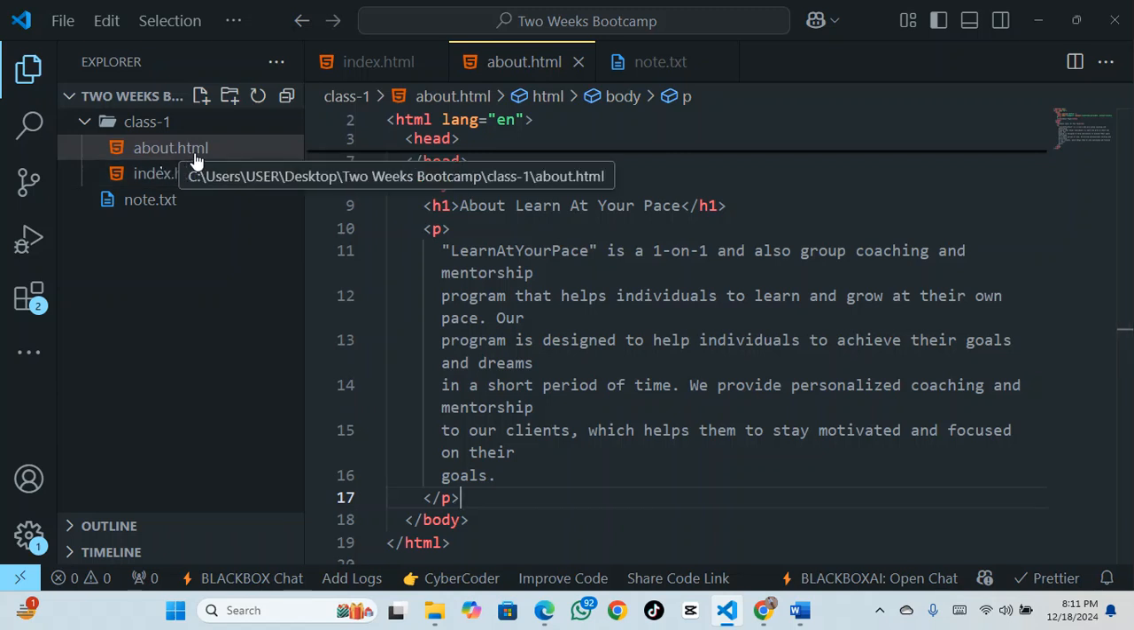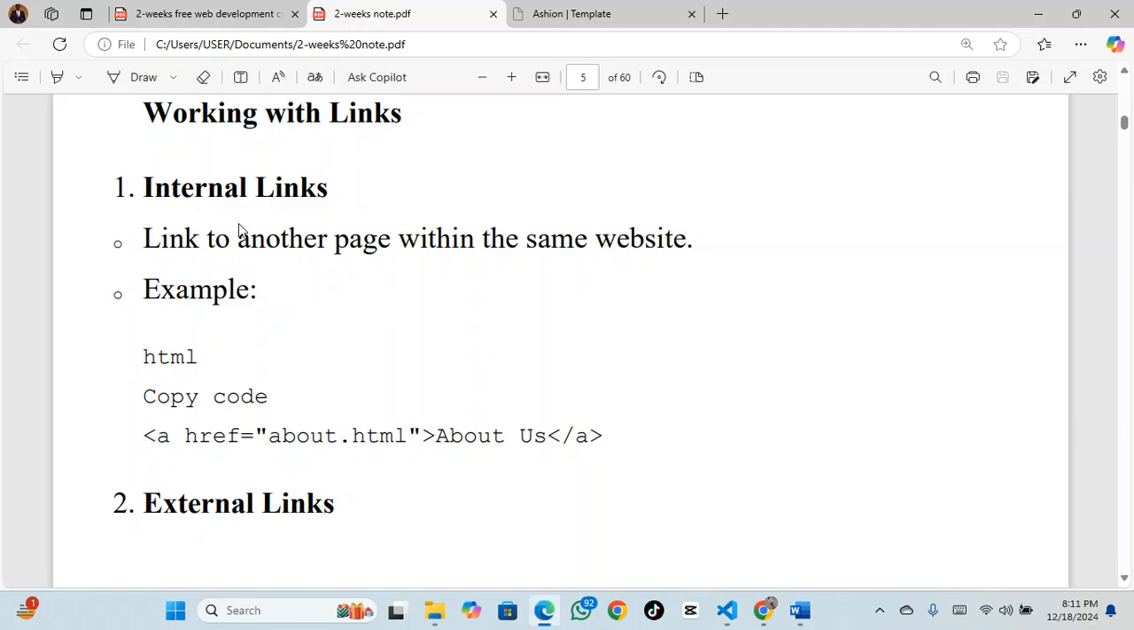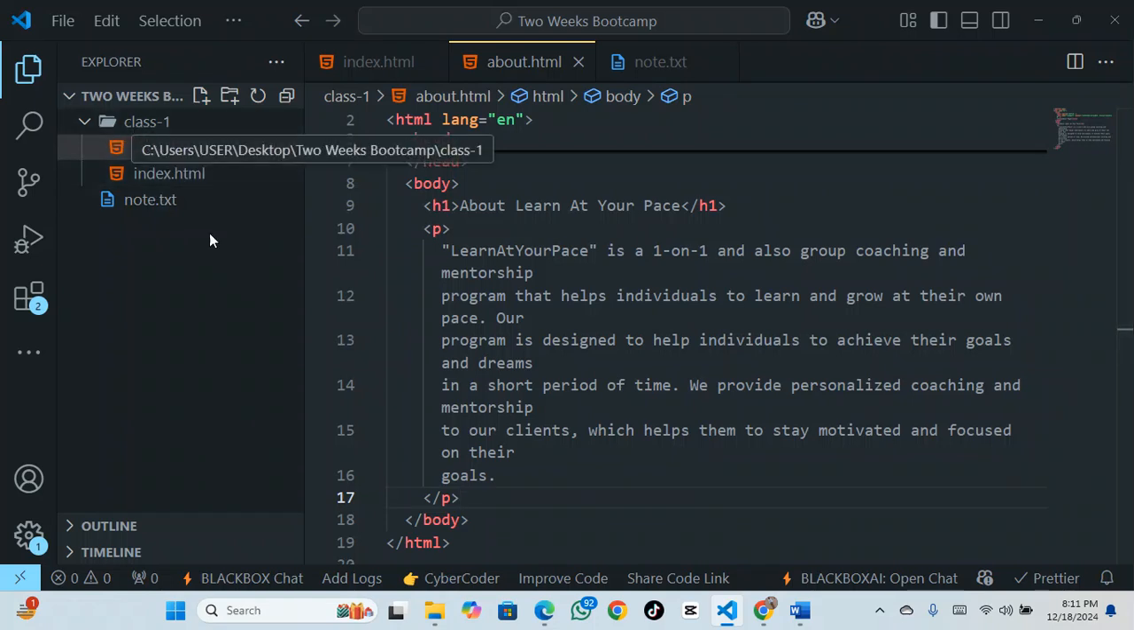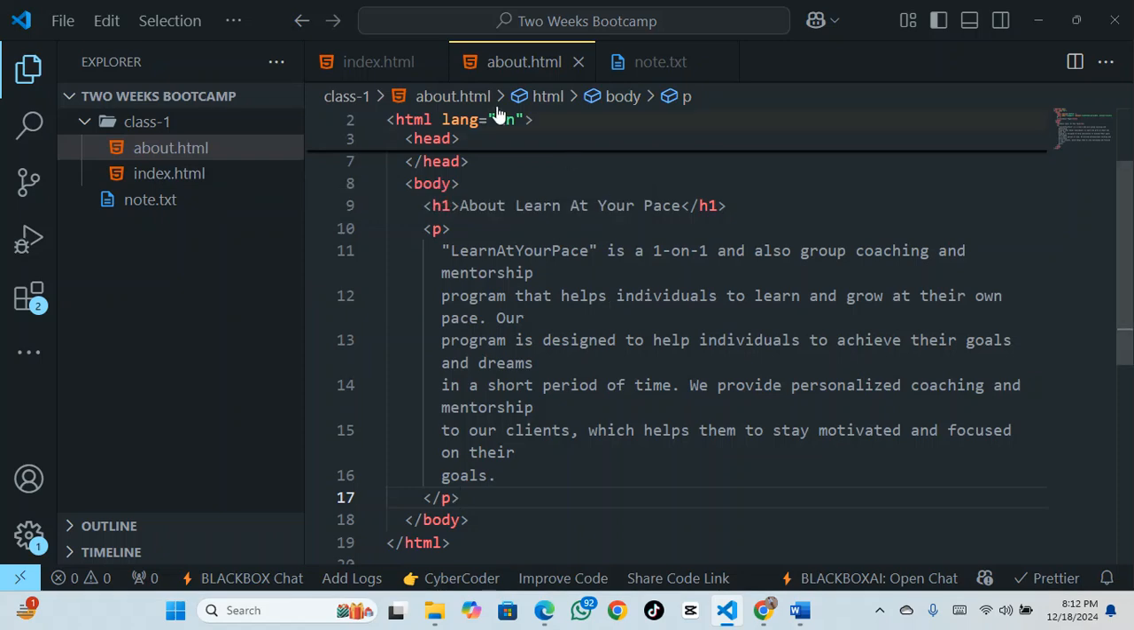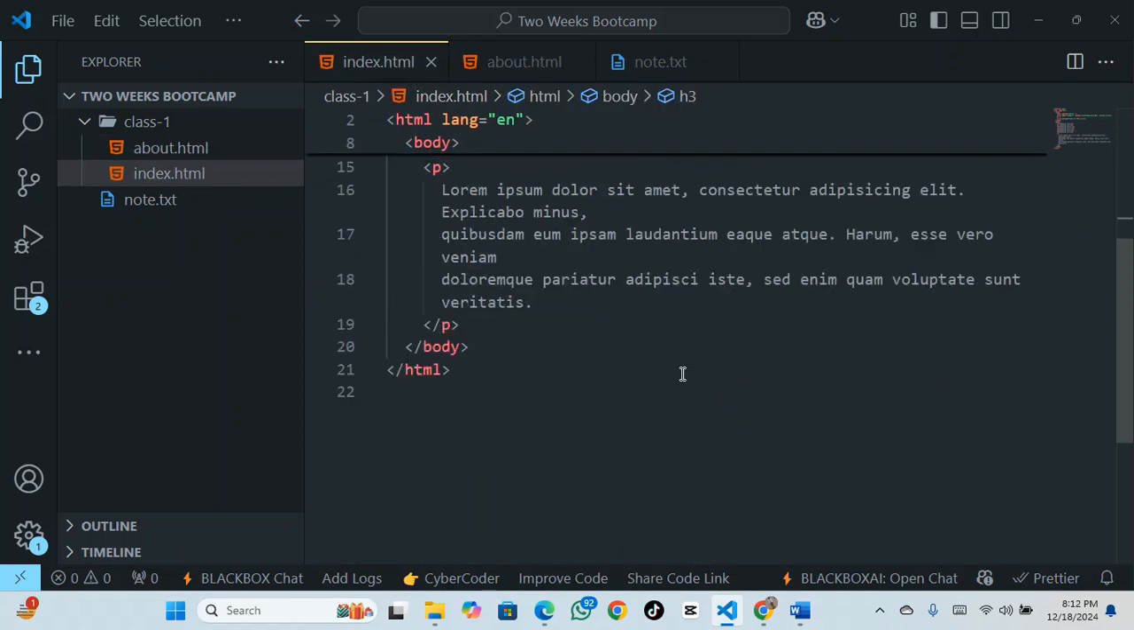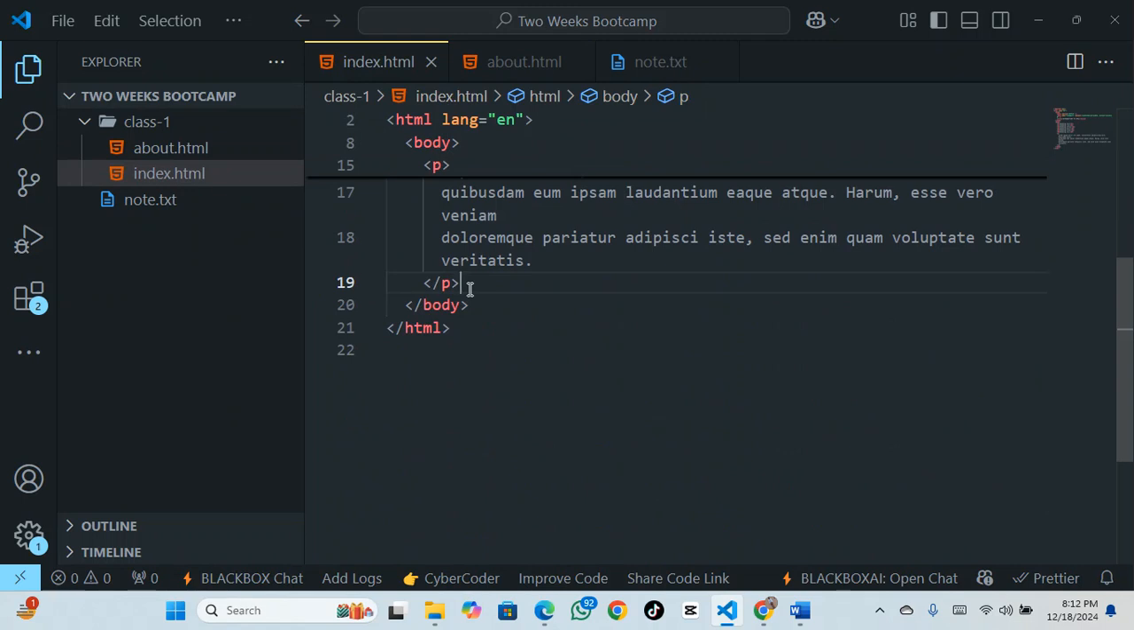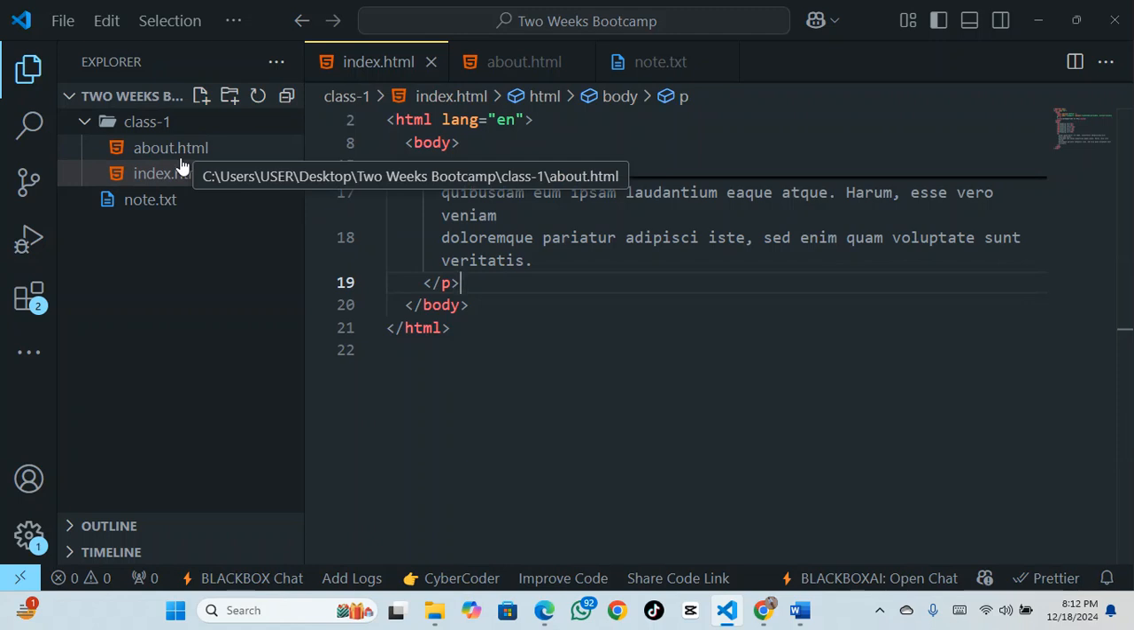So we have about.html, then index.css. Now if you come to the internal link, you see that it links to another page within the same website. In this folder, class 1, we have about.html and index.html. I'll go to my index.html. I want to create a link that, once I click on it, will take me to the about.html file.